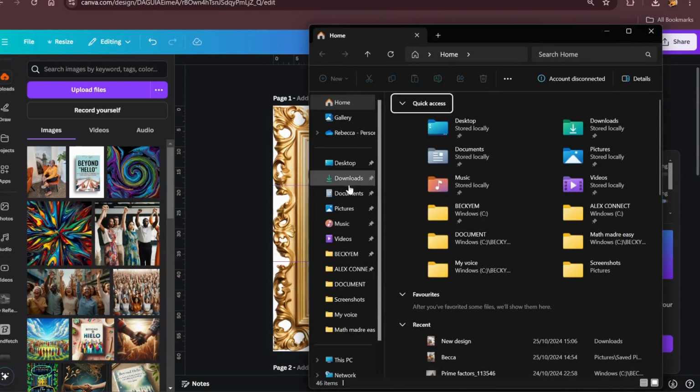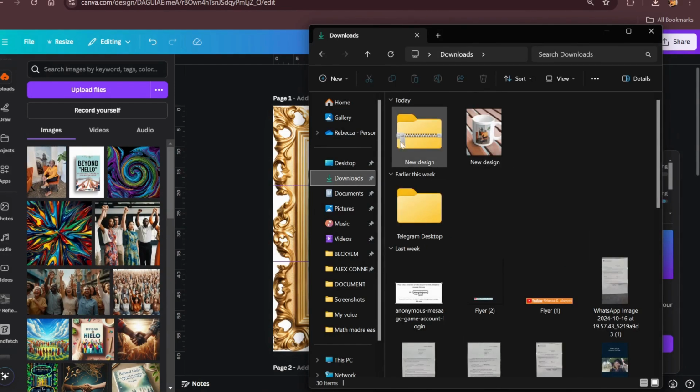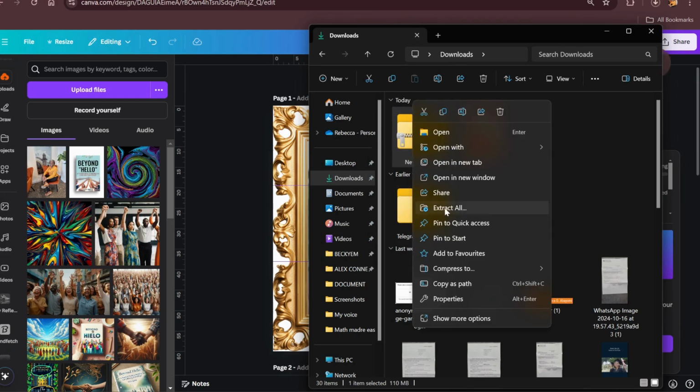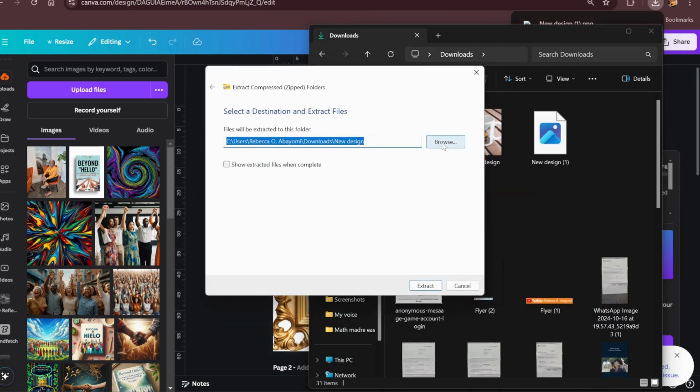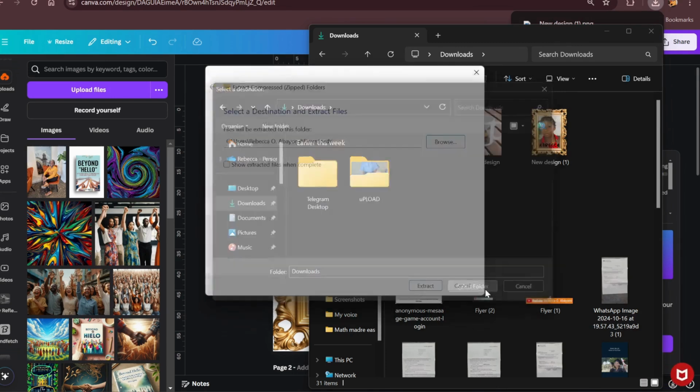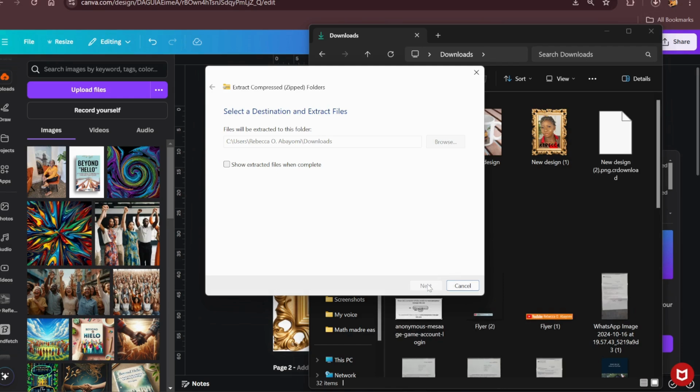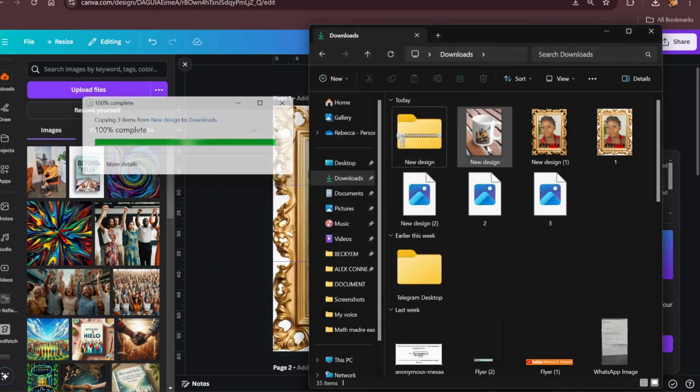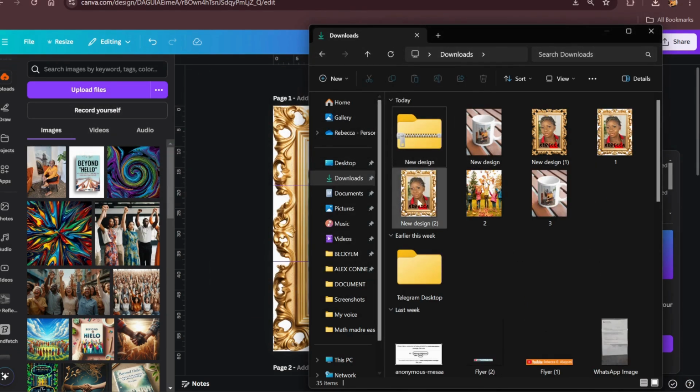You can see this one downloaded as zip, because it is more than one, so you go to extract all. Let me extract it in my download folder. I've extracted it. Once I click extract, it will extract, and you can see these are the ones that I downloaded.